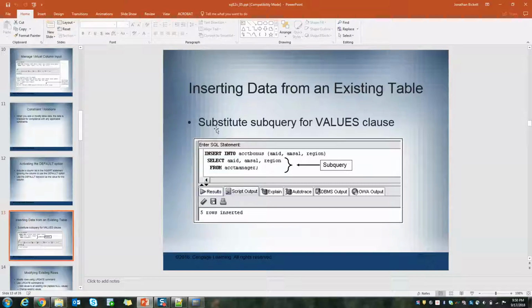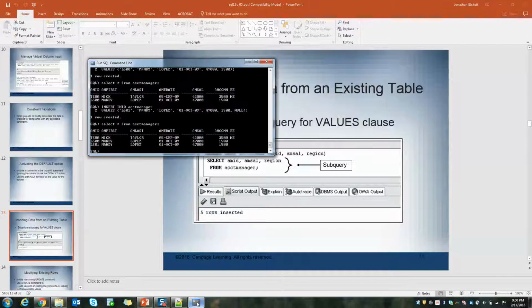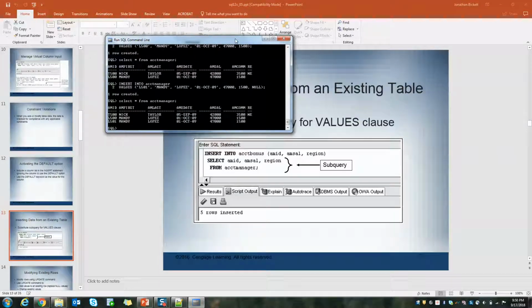The way that works is you have the insert into statement. In this example, we're going to insert into account bonus, and you specify your column list, and then you can write a subquery, a select query, where you select data from another table, or from the same table if you wanted to, and specify the values here in the select statement, and that will insert those records into the account bonus table. So let's try it really quick in ours and see if it works.